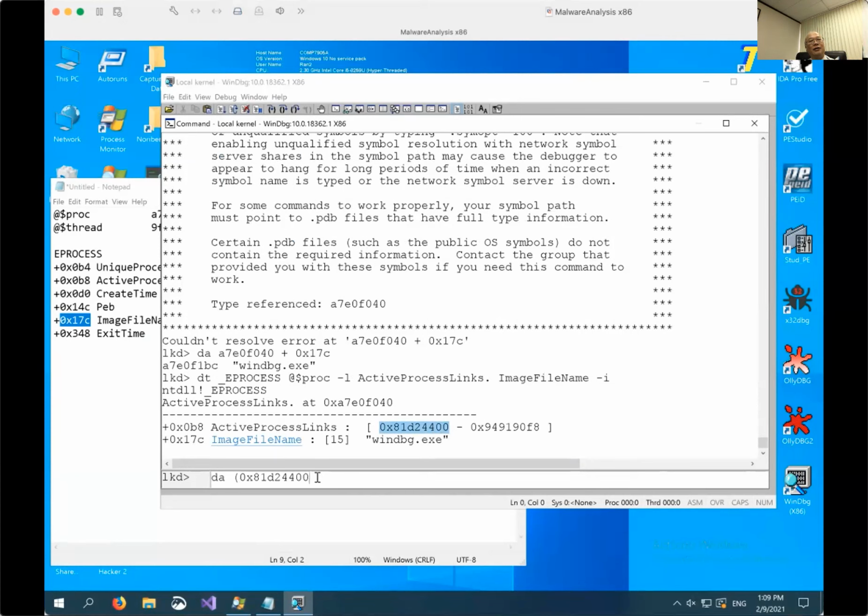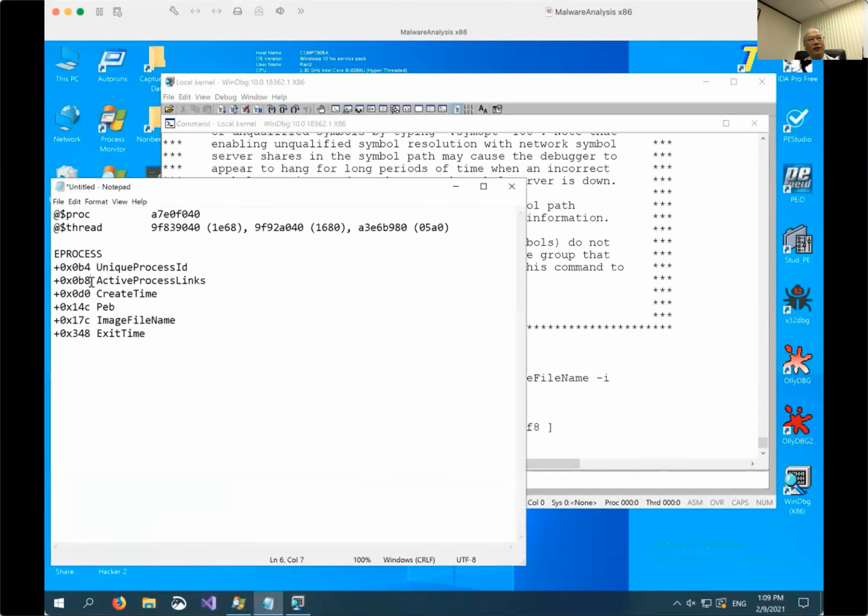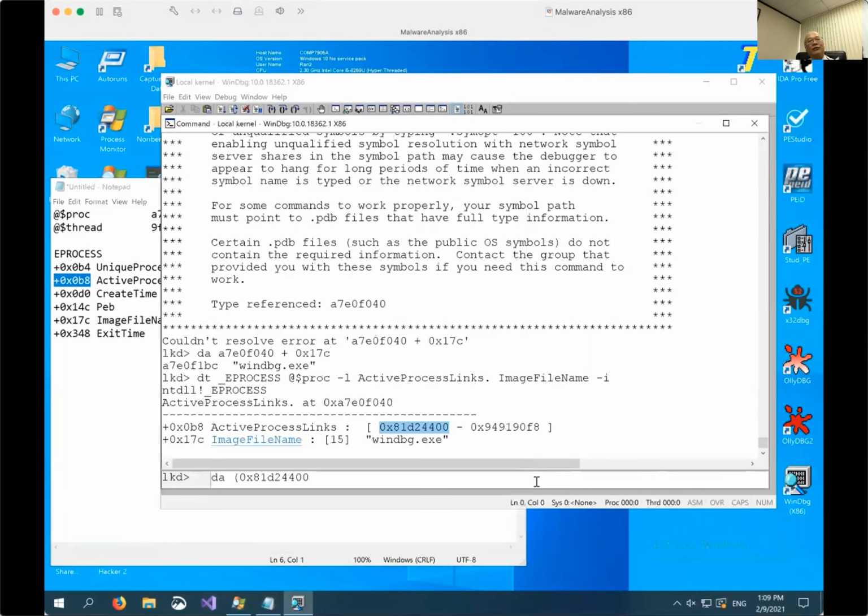We try to display the content of this address, which is the active process link of the next process. Then we minus B8 because I want to find the EPROCESS address of the next EPROCESS structure. So I need to move back to the top at offset 0. Then if I want to find the next process image file name, what I have to do is add this address with 17C.